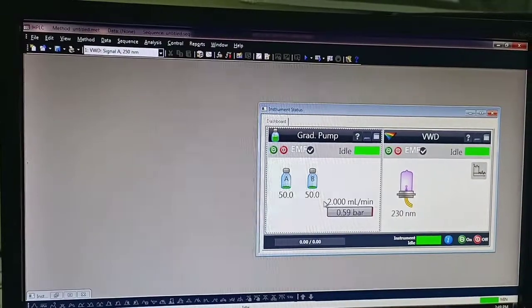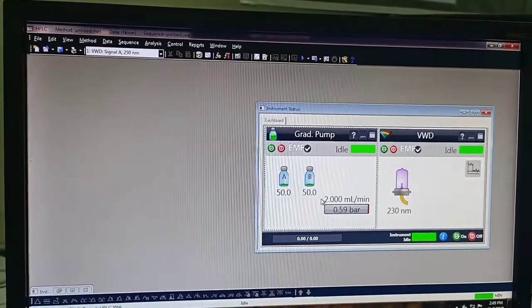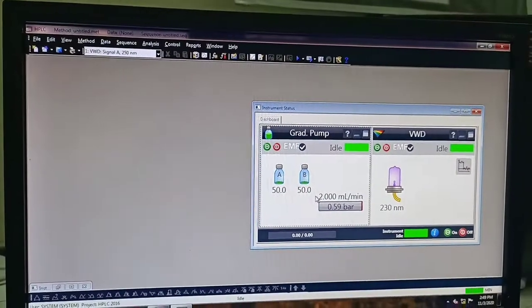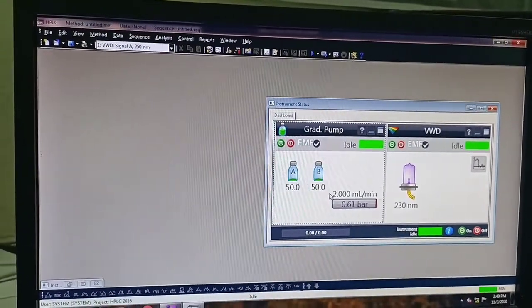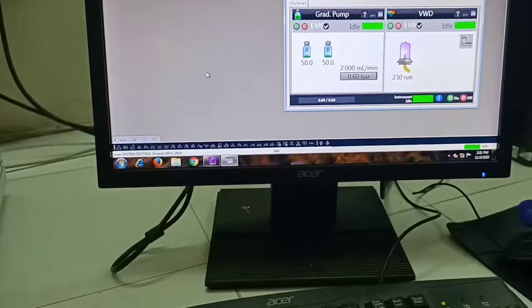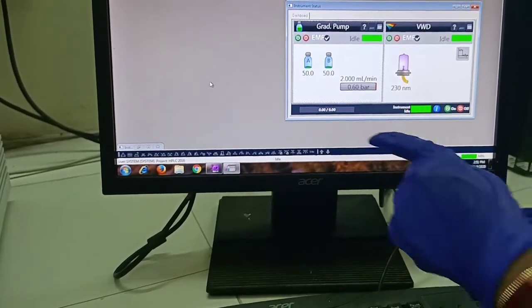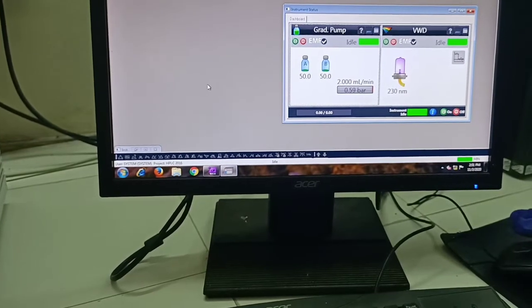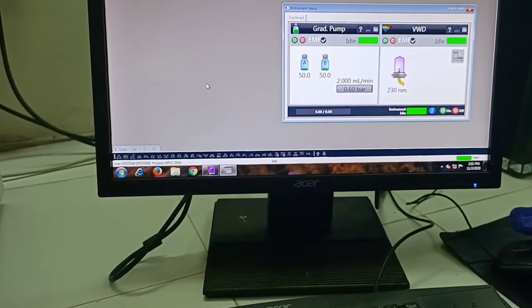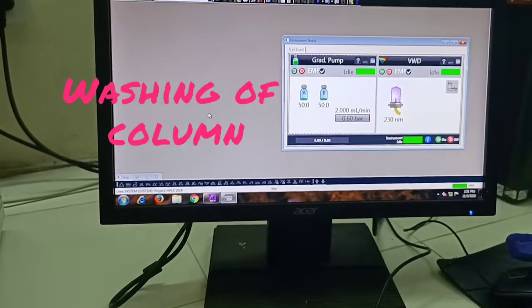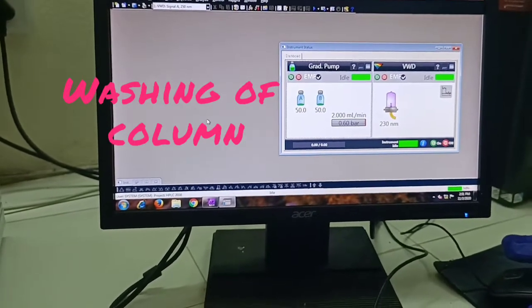Now we are purging all the pipelines with a flow rate of 2 ml per minute. This will be done for another 5 minutes. So I have done the purging with a flow rate of 2 ml per minute also for another 5 minutes. Now I want to stop purging and go to washing of the column. The next step is washing of the column.